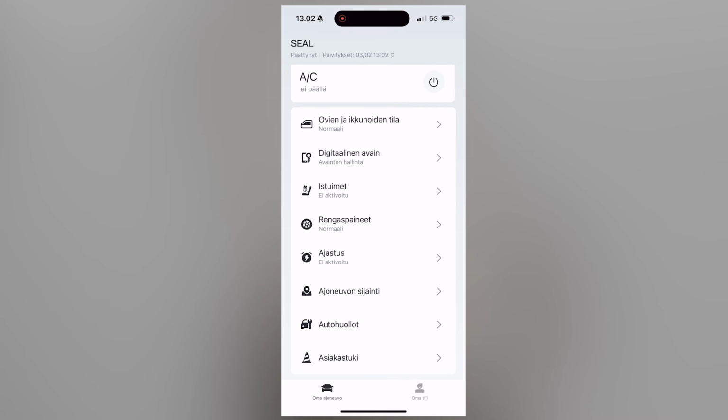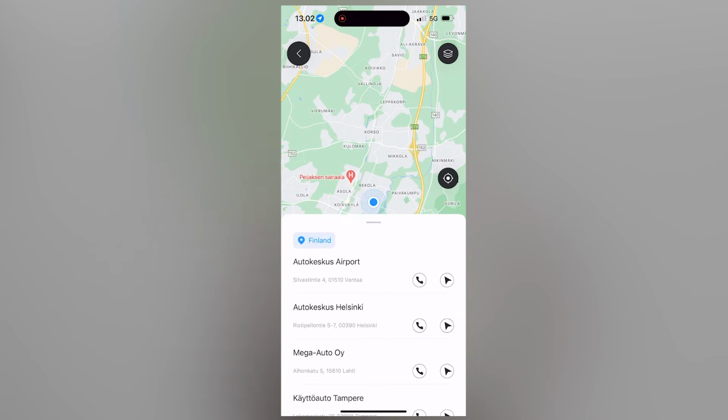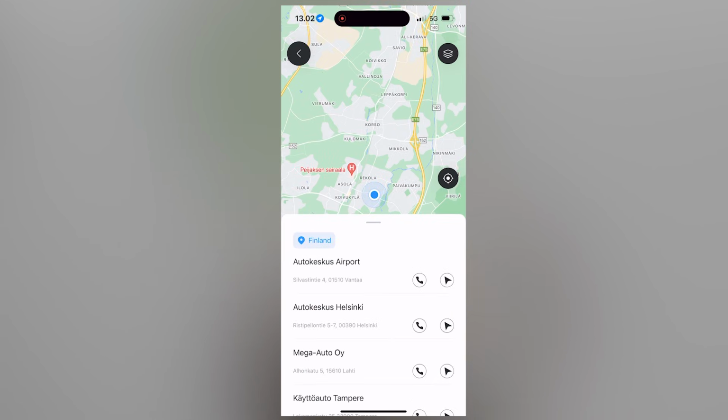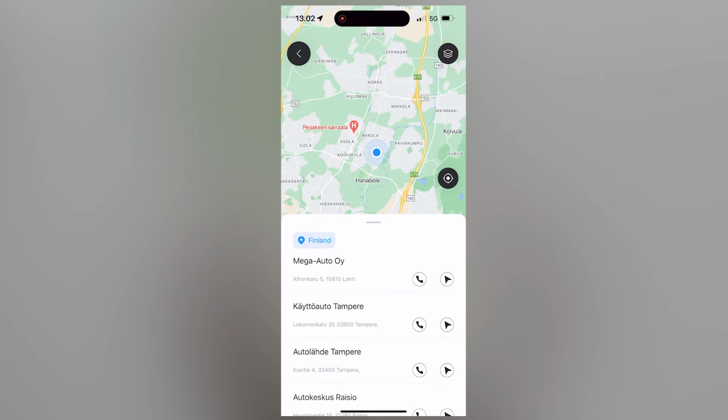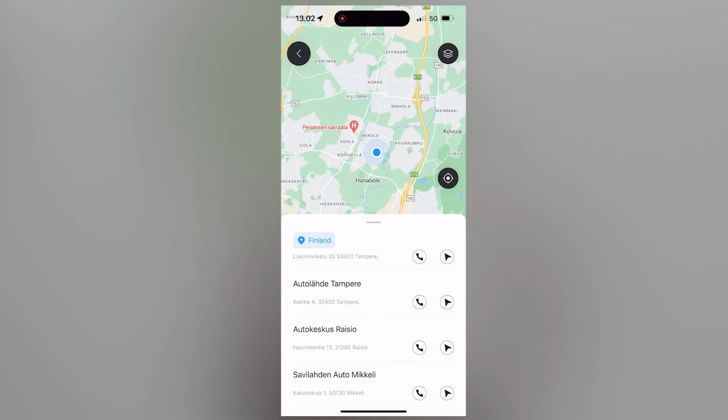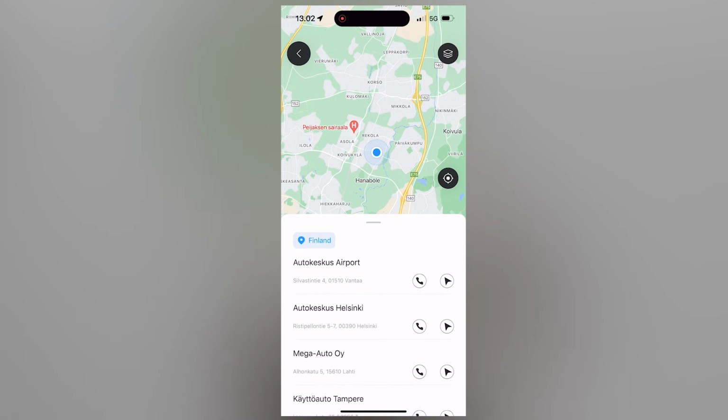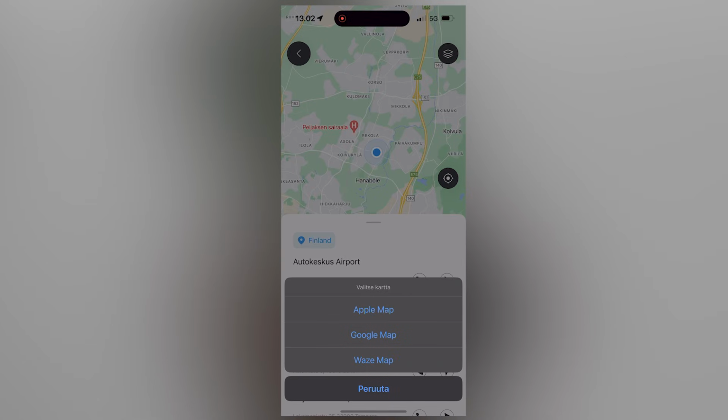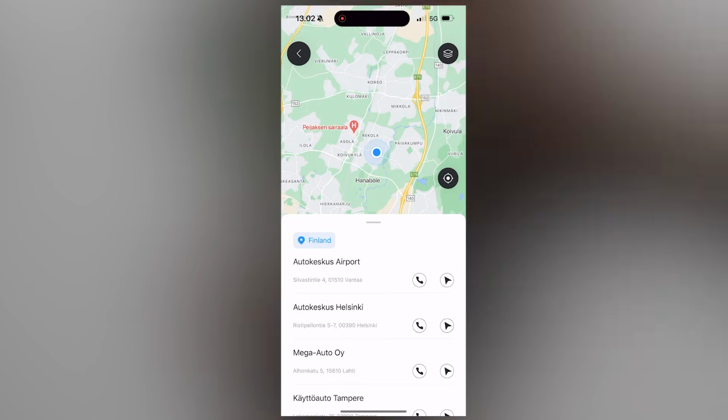So then in the services section you have the list of all the nearby service centers and dealers. You can easily contact them through phone, or you can then send this location, for example, onto Google Maps for navigation.